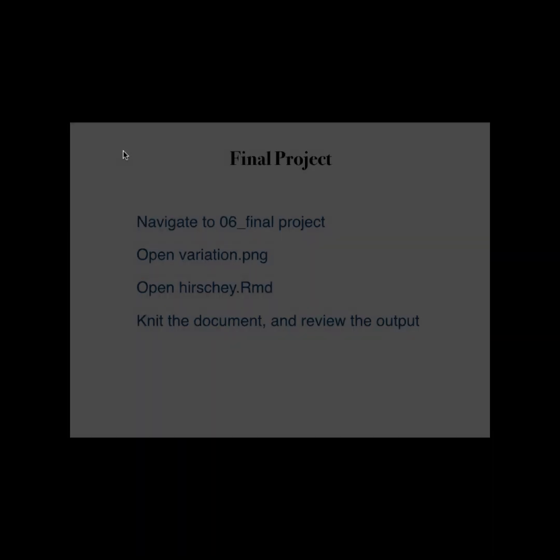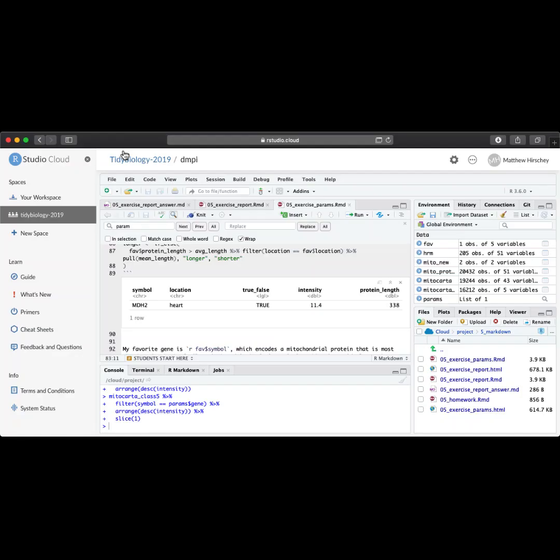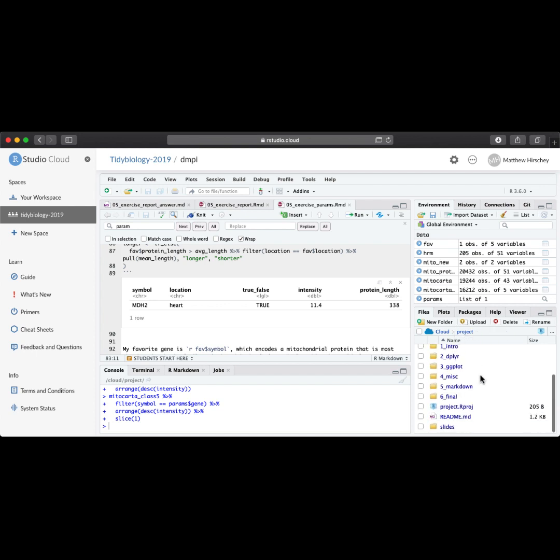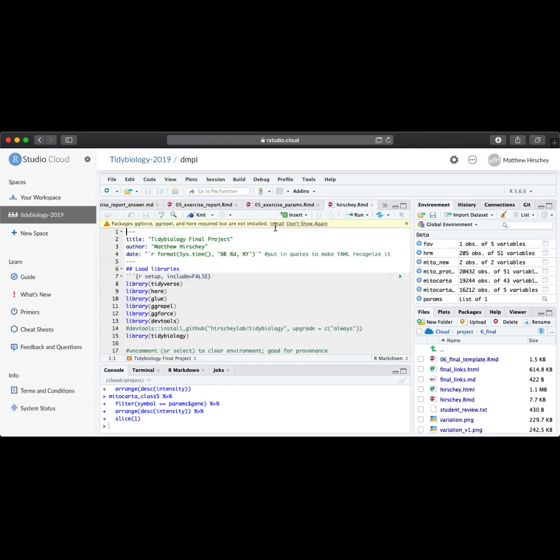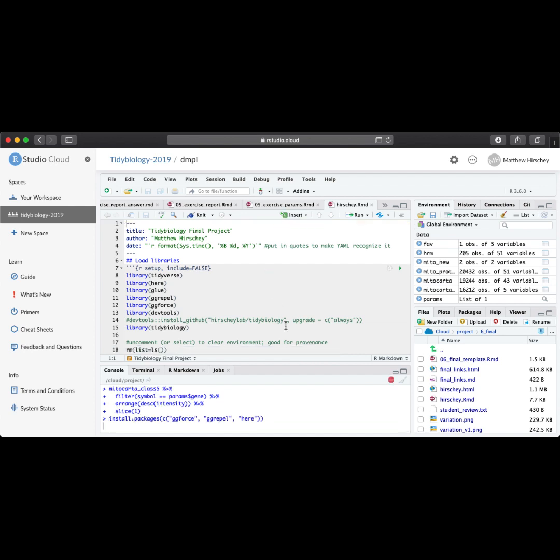So I want you to go to 06 final within the project repository and open up Hershey RMD. It looks like we have 3 packages that we need to install. Our Markdown is clever like that, where it can tell us what we need. So I'm just going to install these for a second.